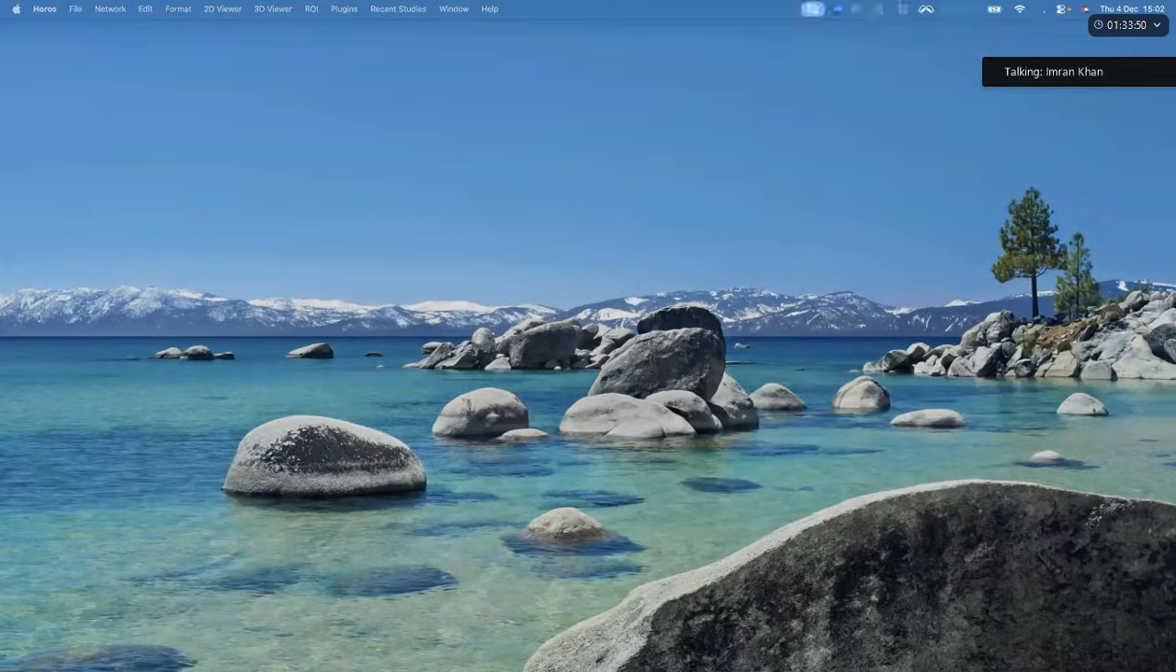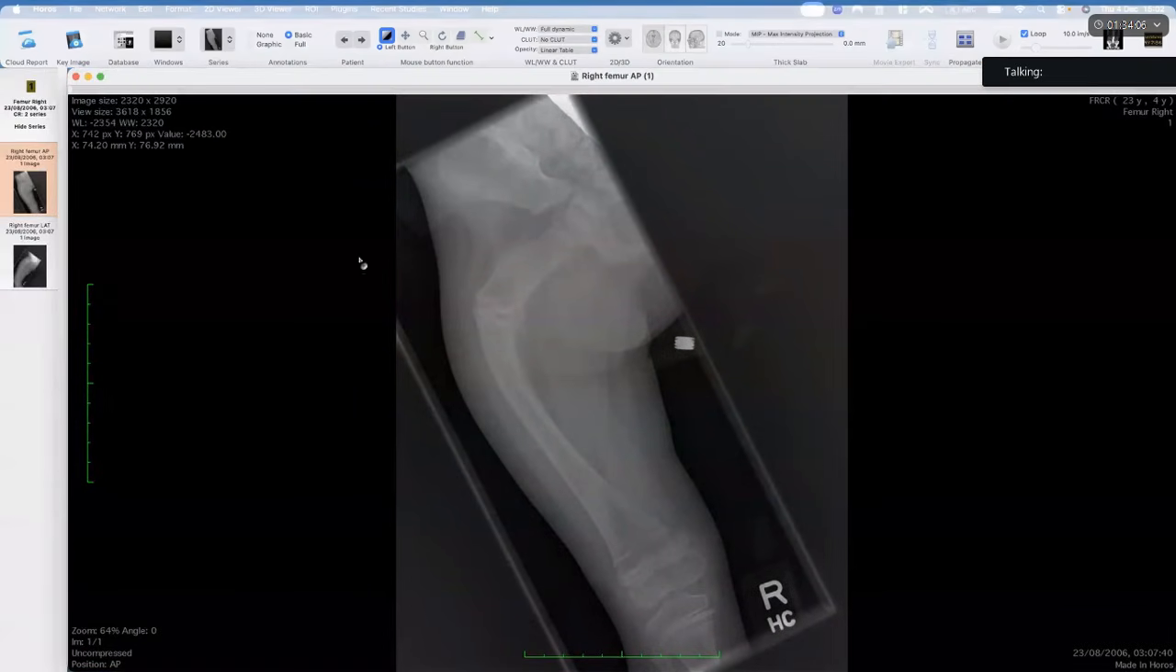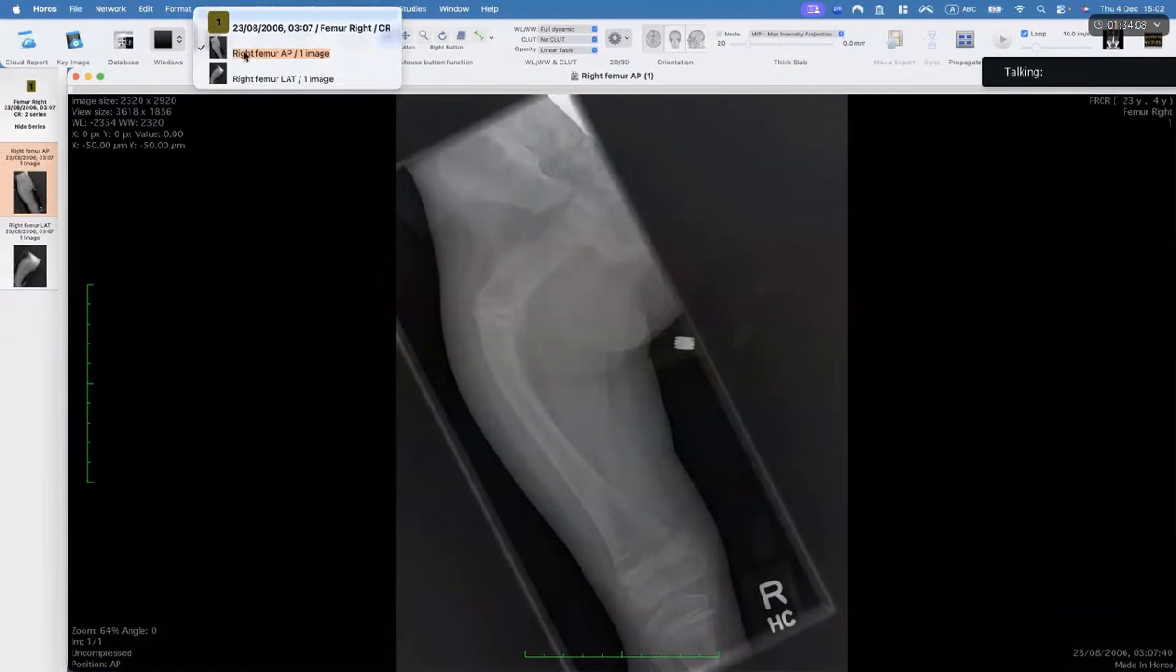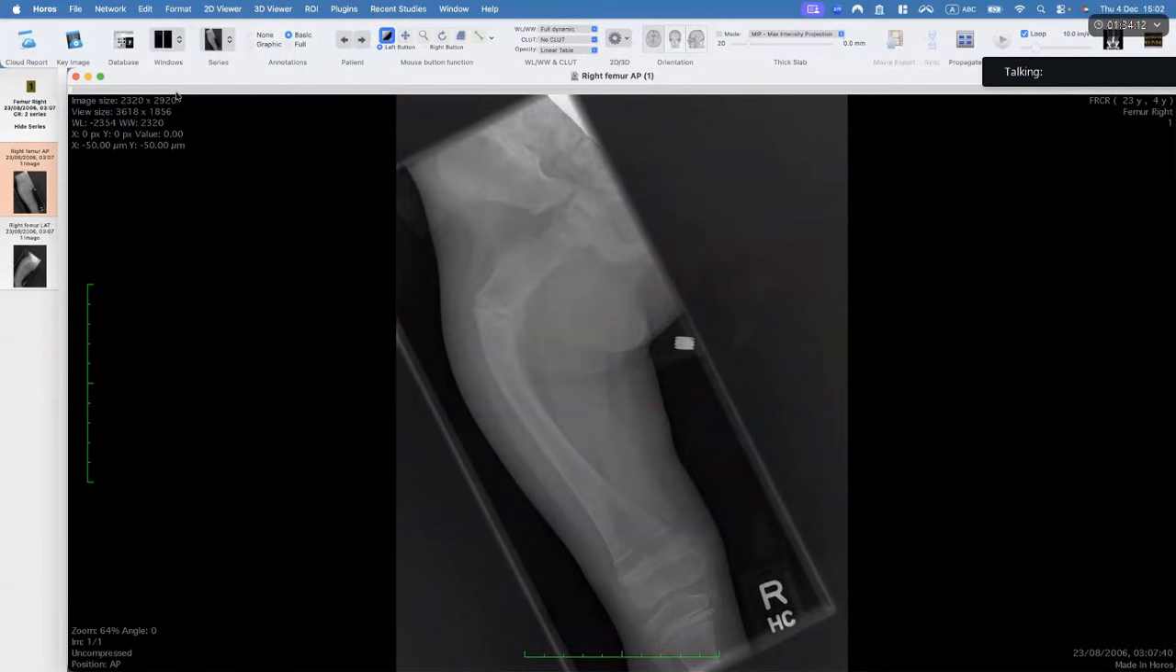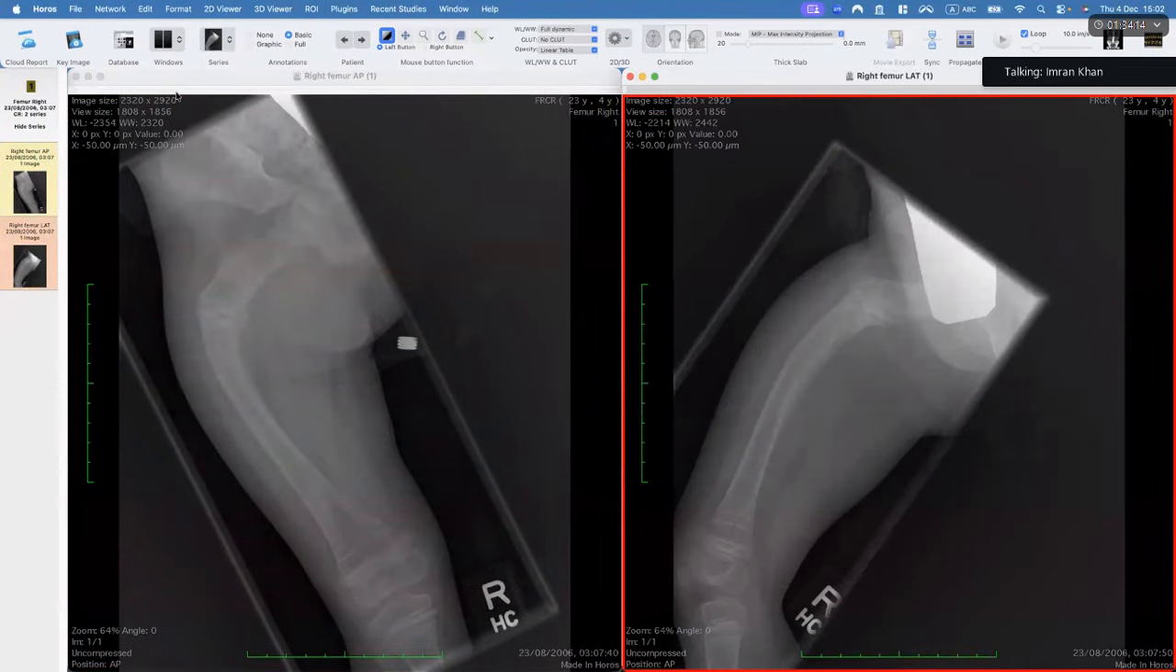Okay. All right, candidate number 4. Hello, sir. Good evening. I'm candidate 4. Okay, candidate 4. All right. Let's start off with this case. And I'm going to show you both the images. Okay.